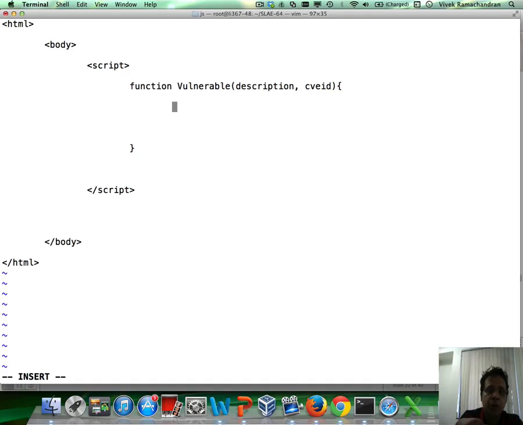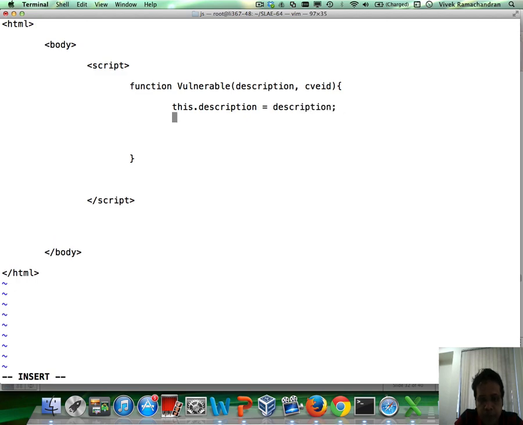Whenever we want to reference the current object, we use the this operator, and then we can define this dot description equals the description which we received as input, and this dot CVE ID equals CVE ID, right?